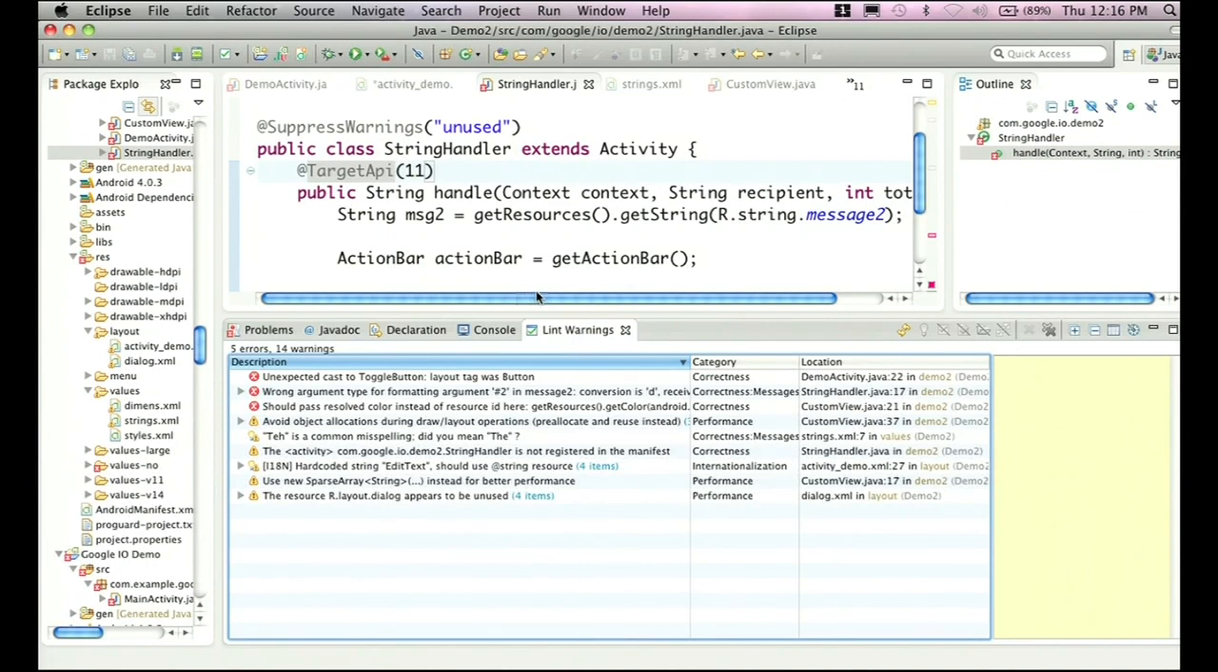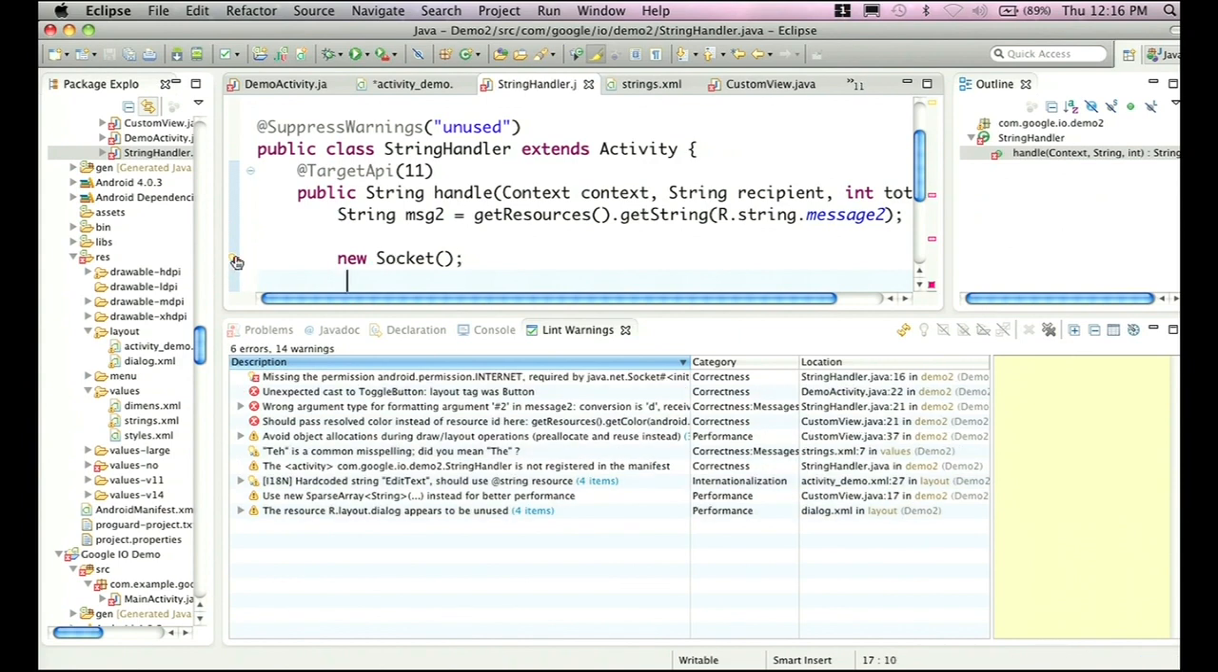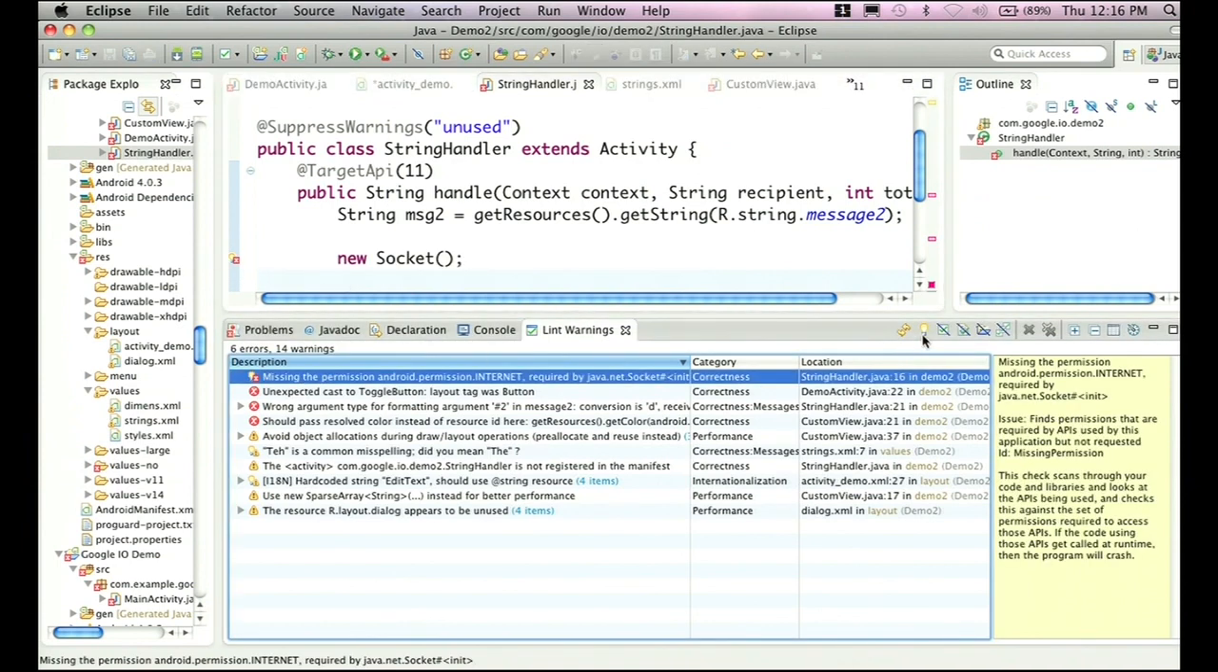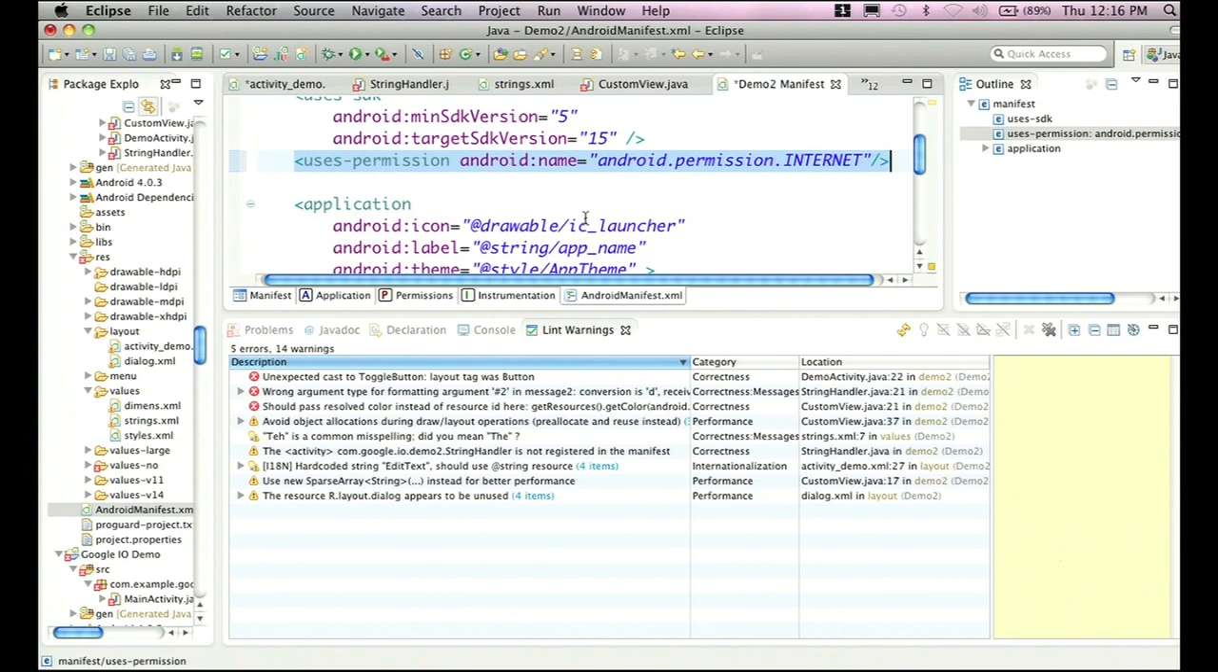All right, so I'm now going to go into this class again, and I'm going to innocently create a new socket. All right, so I got to fix the import. And now I get a new warning here saying, this requires internet permission, which I don't have. So if I then go to the Lint window and say, fix this, it'll open up the manifest file and add the internet permission for me. And this checks all the libraries I'm using as well.